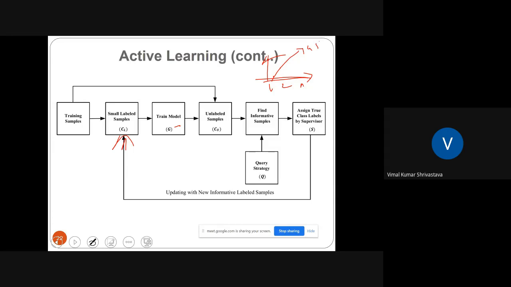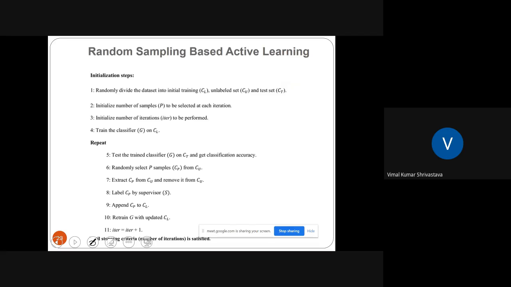So there are multiple methods that have been developed. This is random sampling based active learning. This is one basic method against which you can compare your model. Random sampling means what? Randomly we select some most informative samples. I'm not going into the details of it.